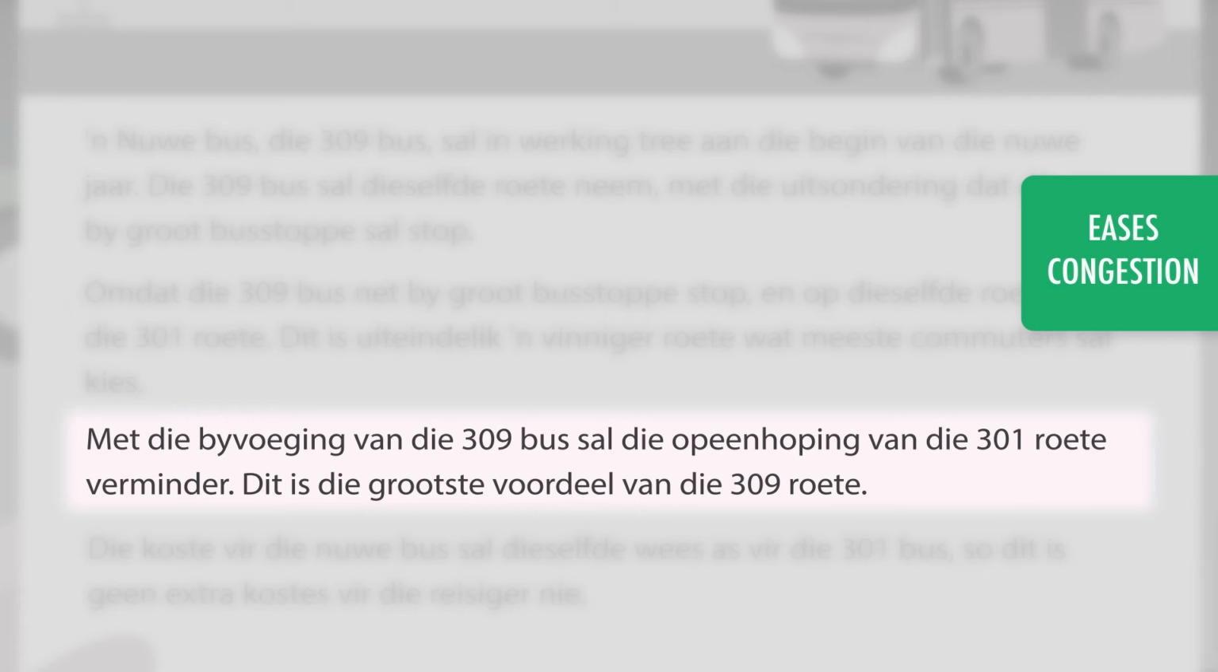The introduction of the new bus eases congestion for each bus on the 301 route. Die busroete gaan die opeenhoping van die 301 roete minder maak.